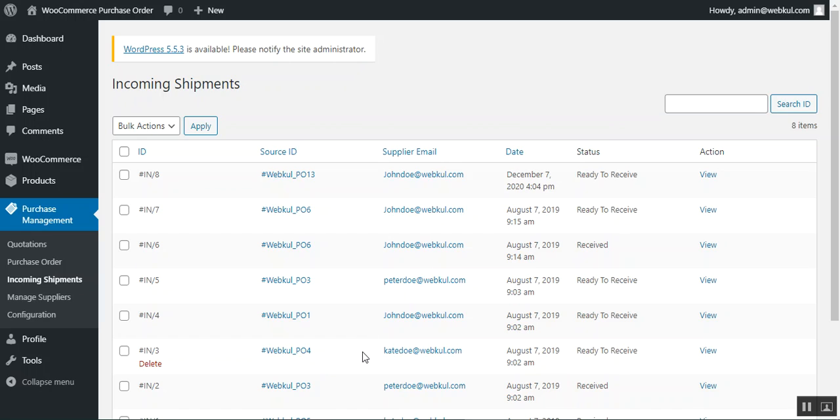So from here, the admin can check the incoming shipments that have been okayed under the purchase order. From the drop down, the admin can delete any of the incoming shipments, and can also search the shipments using the search ID. So now this one is our incoming shipment. It has a different ID, IN/8. We can delete that as well.